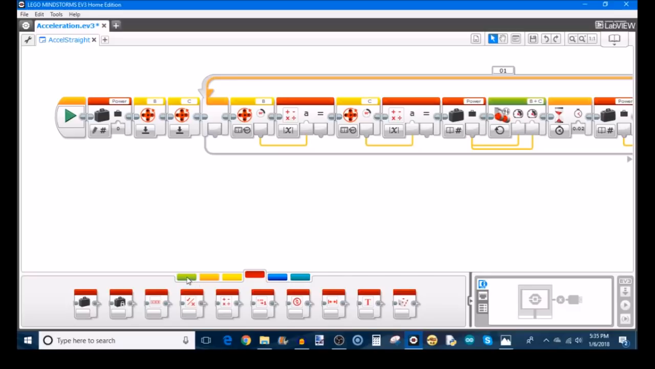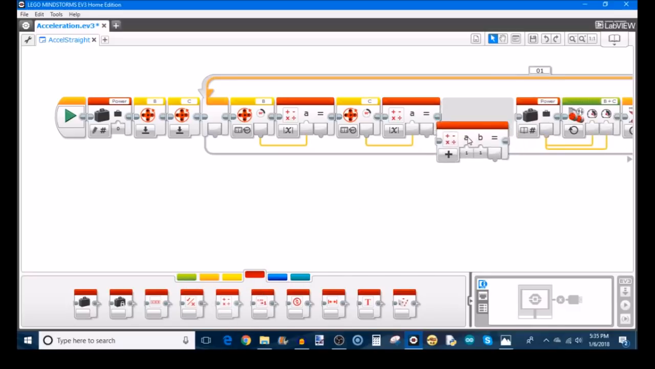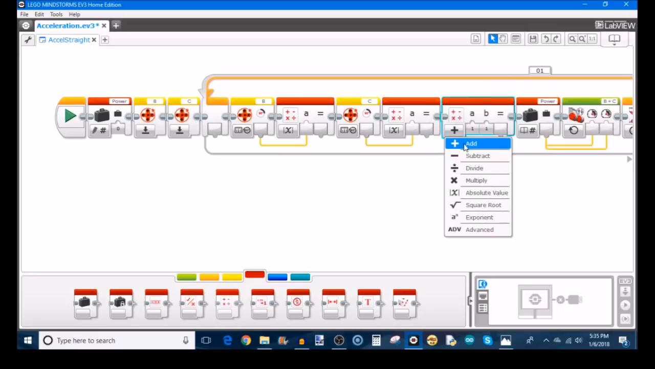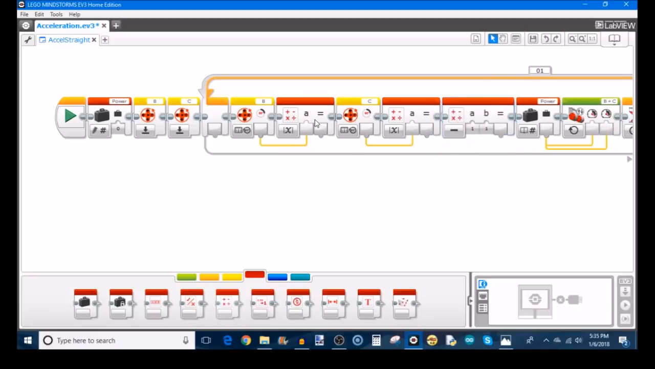After we've taken the absolute value of each motor degree value, we need to find the difference in between the two. So take out yet another math block and set that to subtract, and take the result from each. Take the result from motor B and make that A, and take the result from motor C and make that B. And it's very important that it's motor B minus motor C, not the other way around. Otherwise your robot will be making corrections in the wrong direction.